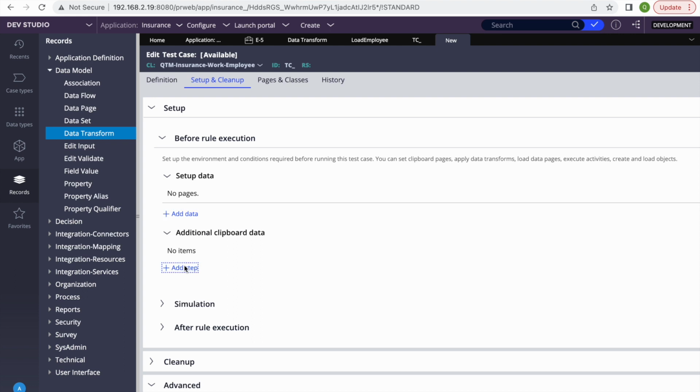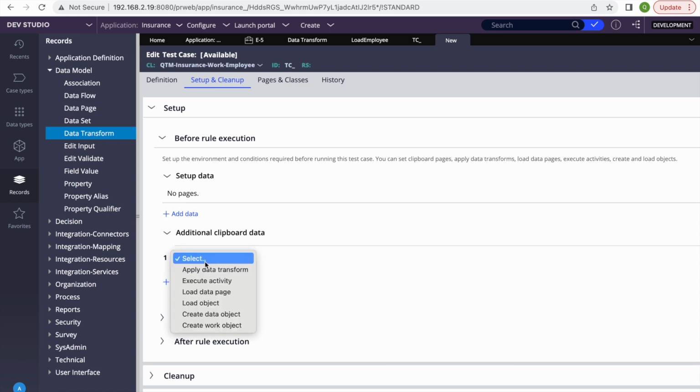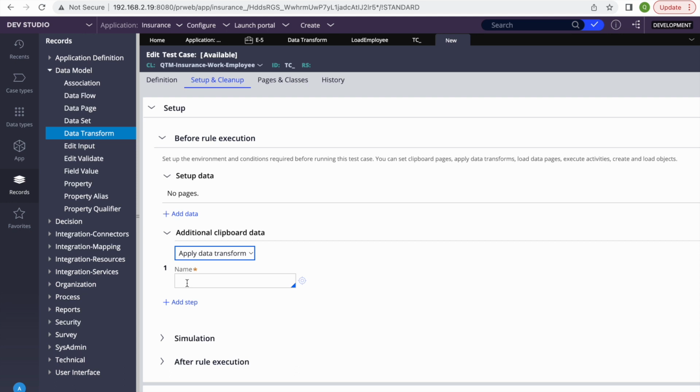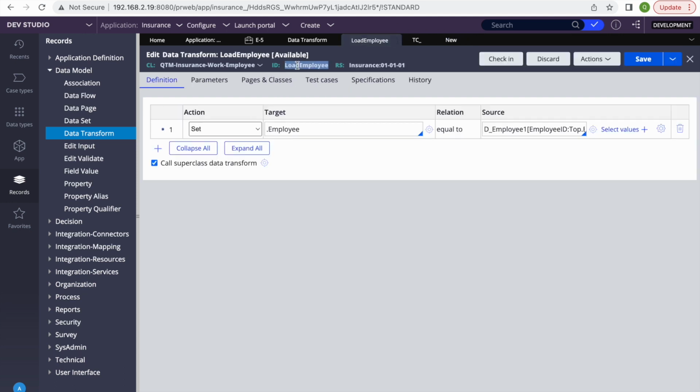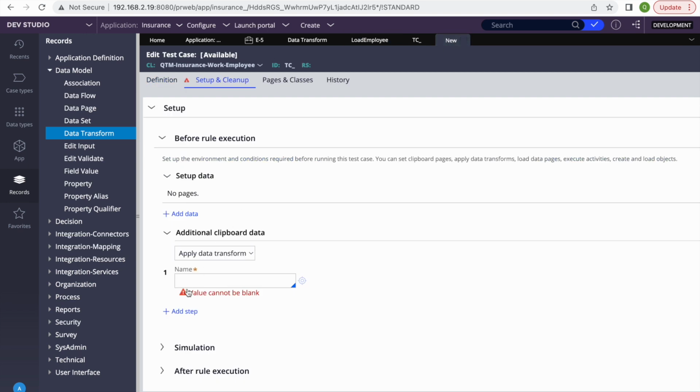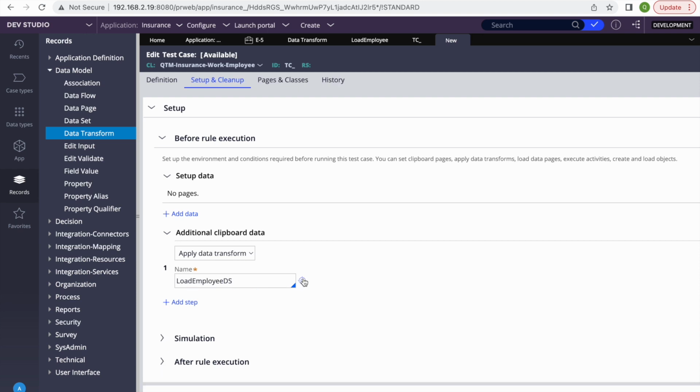Here, additional clipboard data we can, I think, do. So add, and then here I'll create. You can do it in multiple ways. You can create work object, create data object, load object. You can do many things. I'll just apply a data transform. So I'll create a data transform. I'll say load employee UT data setup, something like that. I'll give a name, so load employee DS data setup, let's say. So I'll just create it like this.